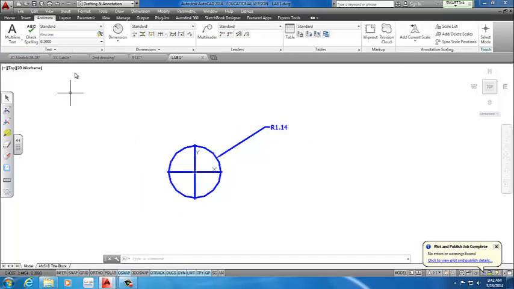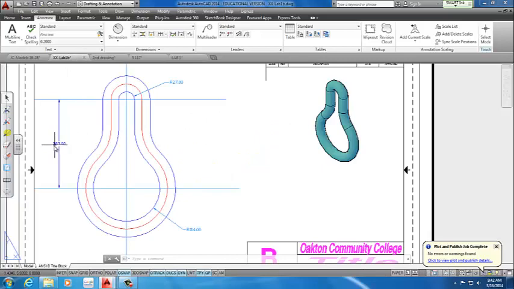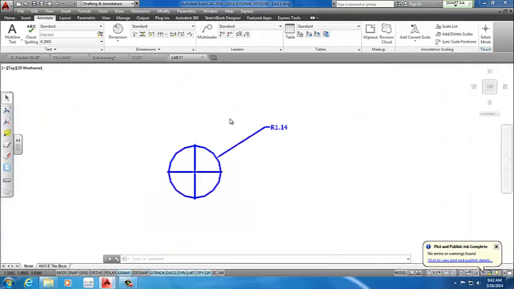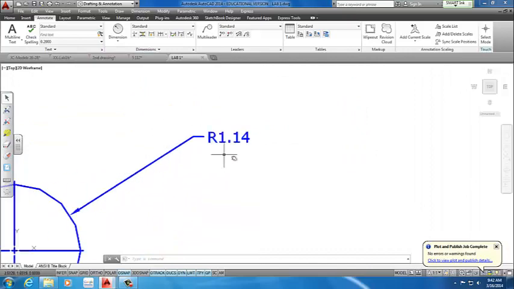Our next step will be to create this distance from this circle to this circle. This drawing specifies 303, but we're going to do a 3.03. We're just moving 2 decimal points for everything. So it was 114. We're going to put 1.14.